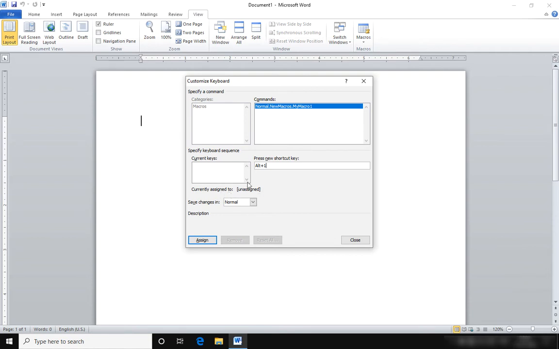You should ensure that it is unassigned, which means that this key combination has not been used for any other command in Microsoft Word. If it is taken, you can delete this key combination and try another key combination. Suppose you want Alt plus 5. Now click on Assign and then Close.